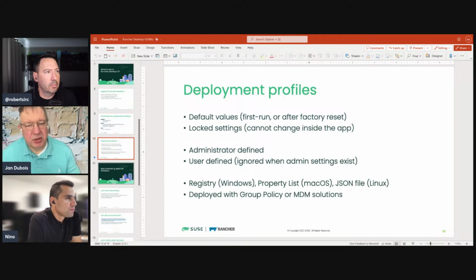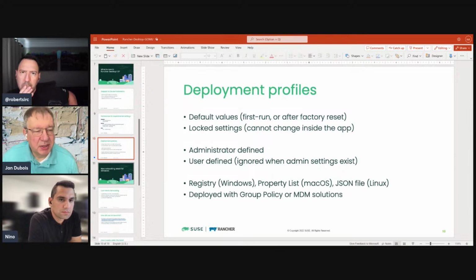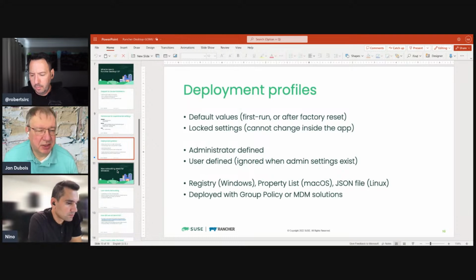So we've implemented 2 types of profiles. So administrators can define them. They will be stored in a location that will require root access on the system. And users can also define those. And all the administrators say, why do you bother with user-defined settings? We would never use them. But this is where Robert's point comes in. I found them very useful because I can define my own default settings. So every time I do a factory reset, it reverts to the settings that I want to have initially.